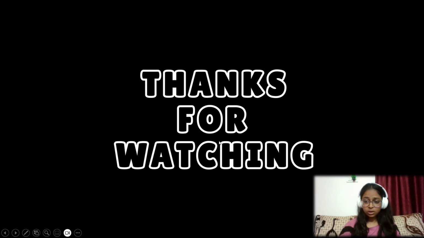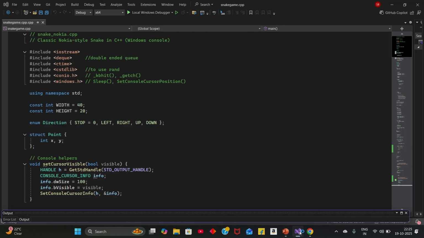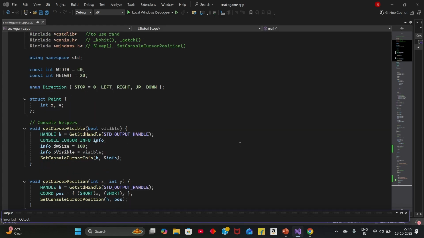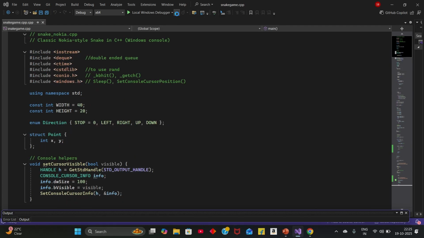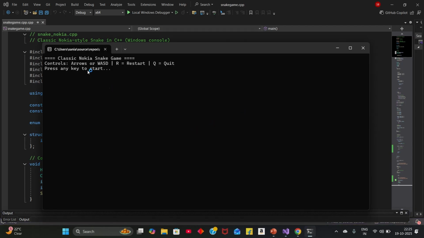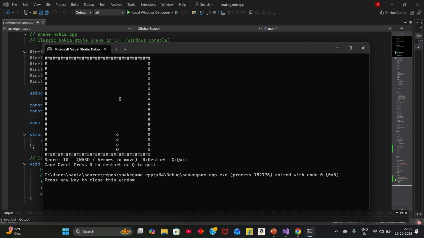Before we end the video, let me show you the output, how the snake game is going to run. So I am opening Visual Studio, that is the IDE where I have written this code. So let me just run this code. Here you can see these instructions: press any key to start. Okay, so this is my game boundary. It is initially at rest, as you can see. I can move it using the arrow keys or WASD.